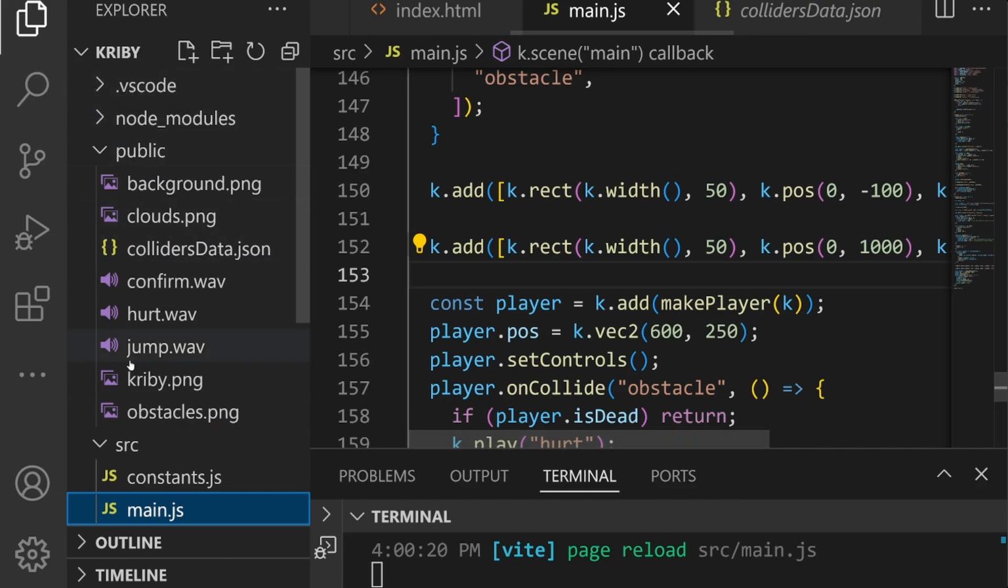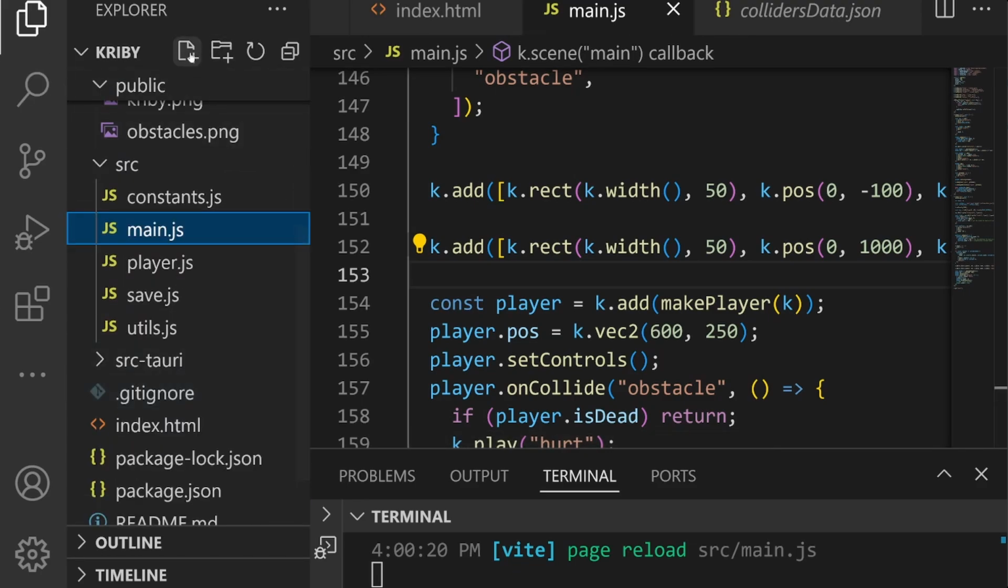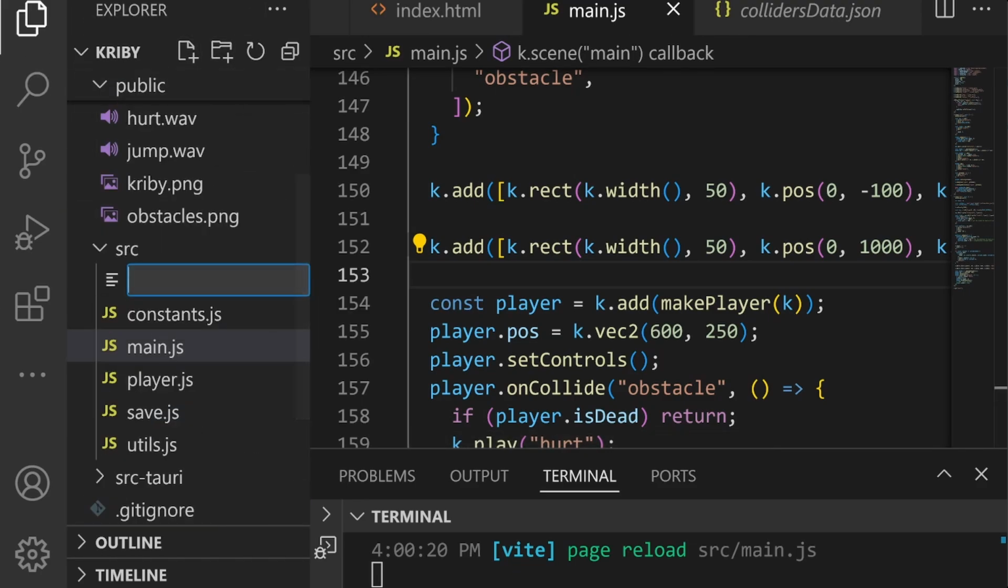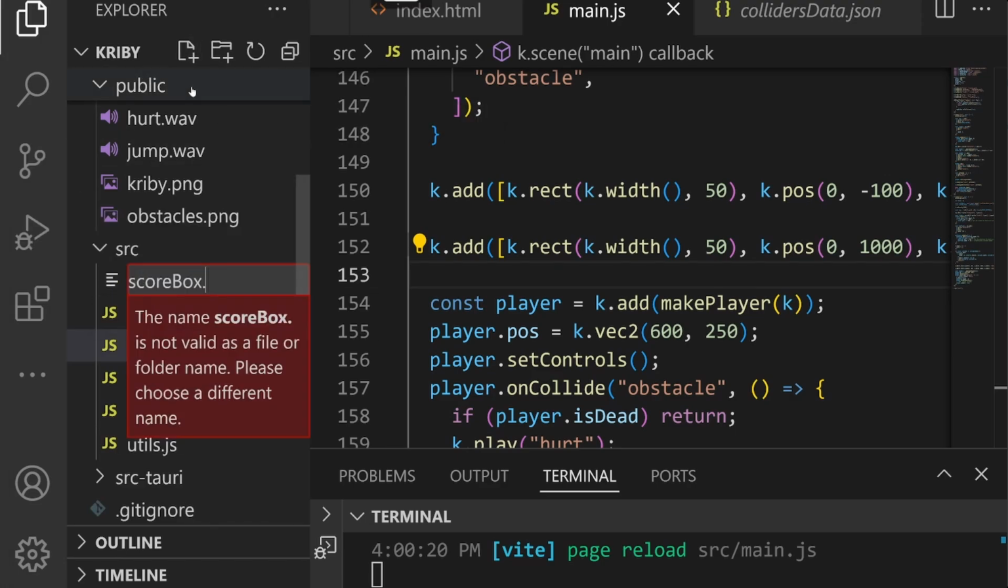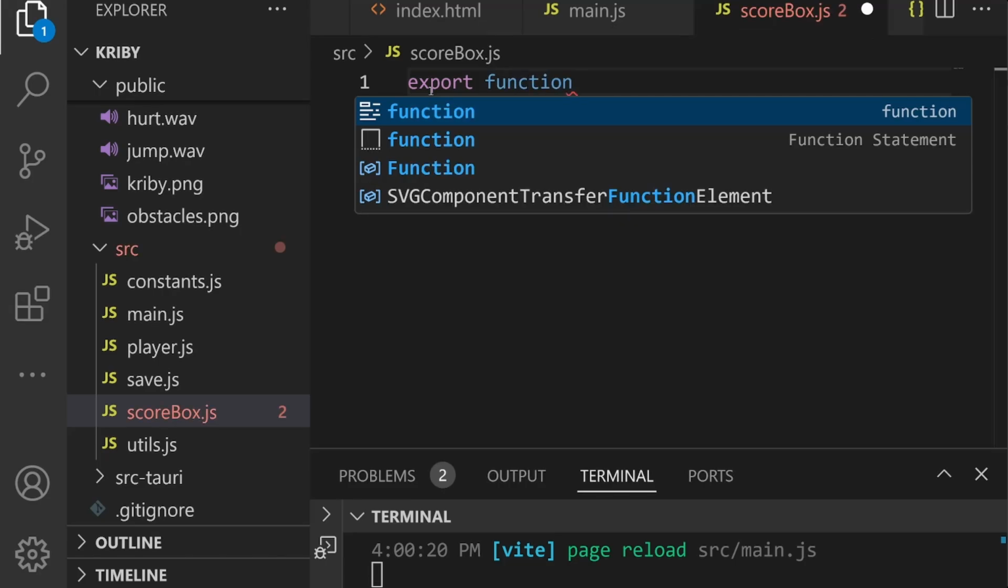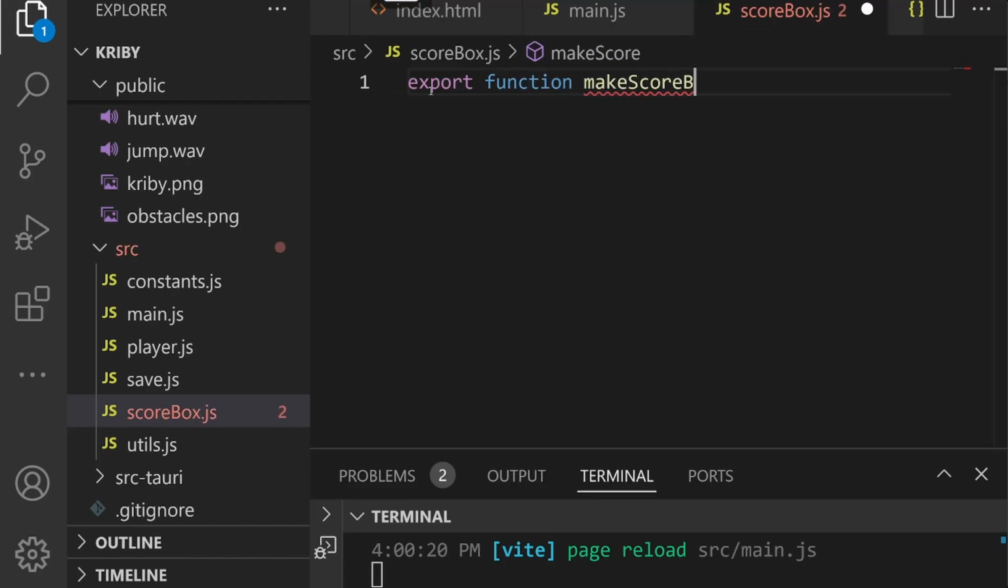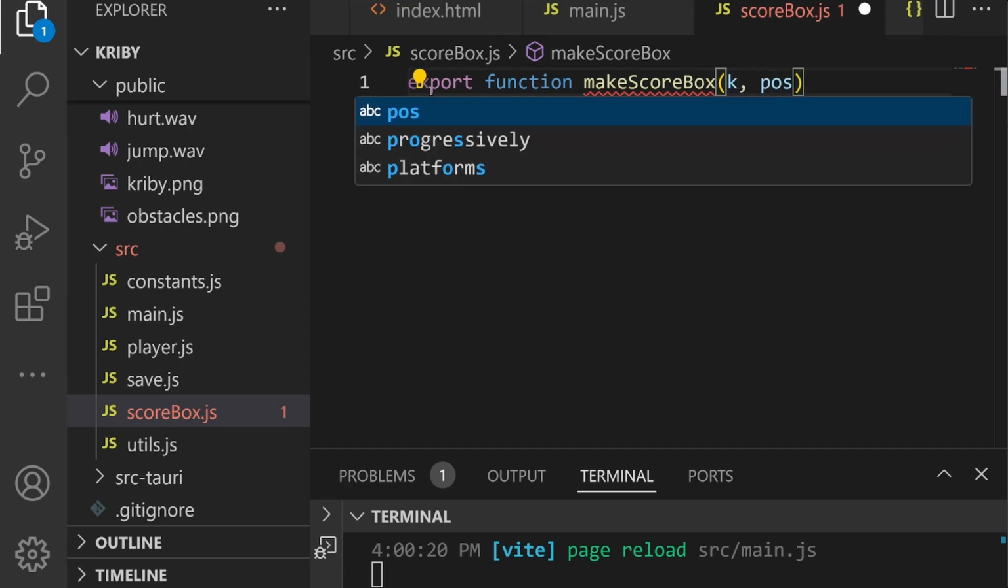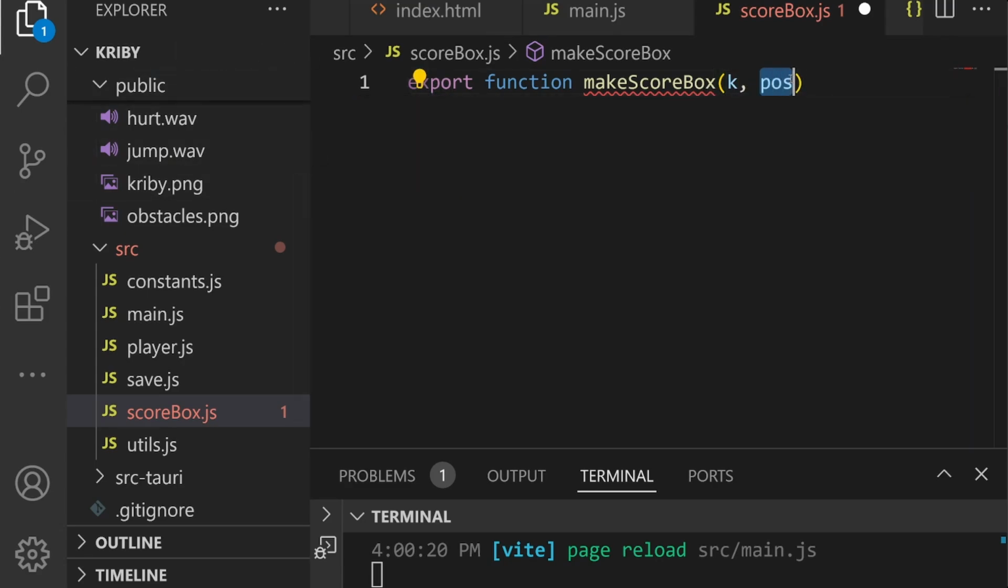Okay, so the last part is really to create the scoreboard. The score box, not board. Well, it could be a board. scoreBox.js. So here we're going to have an export function make score box. It takes the context k, but it's also going to take a position, which is going to be a vector 2 with x and y coordinates, and that's it. And of course, one last thing is the actual current score.